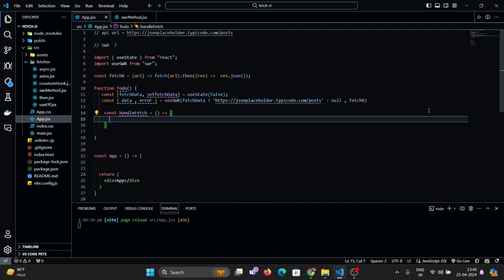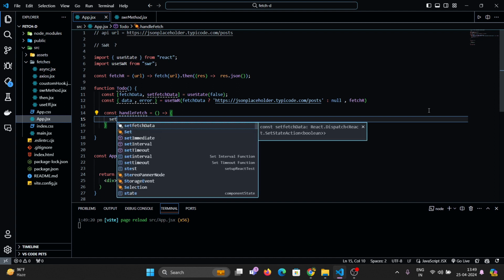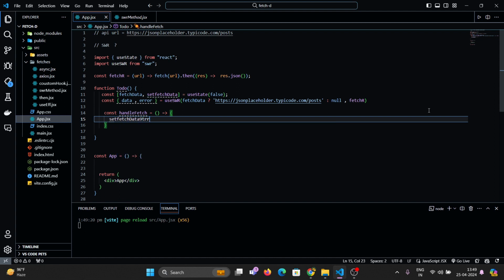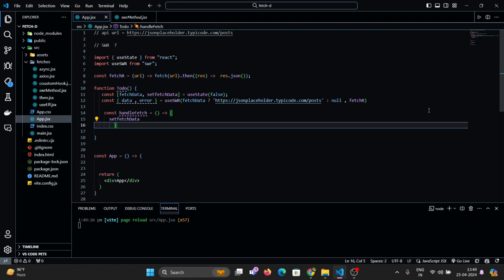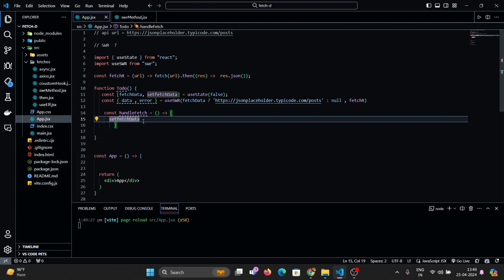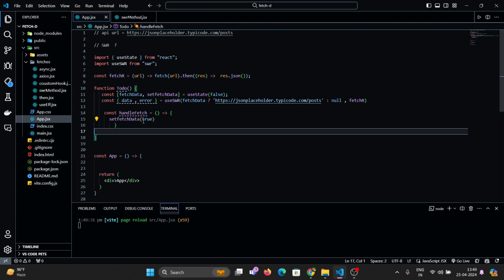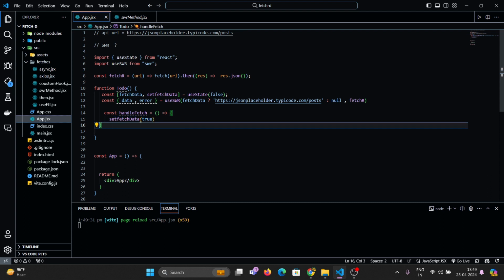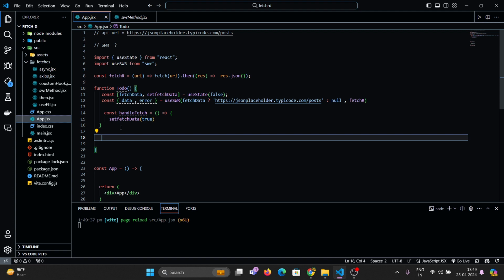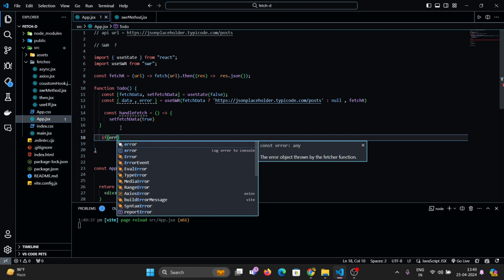And after just making an arrow function, I just set the fetch data true. Set fetch data true. Wait, true, right? Don't worry about that. I will show you why I write this. And after this, you have to write a simple error case for that.